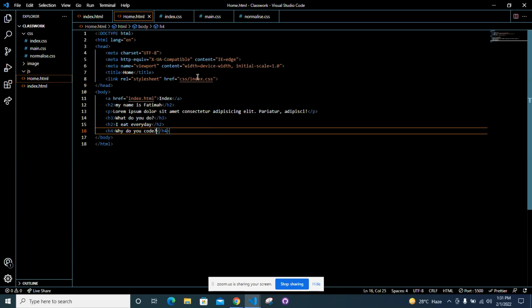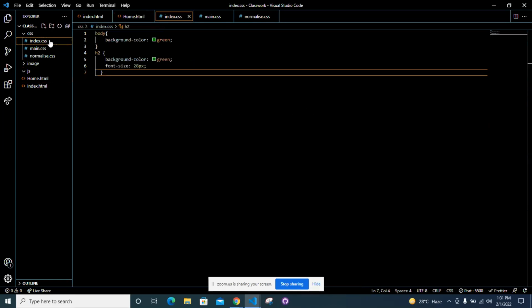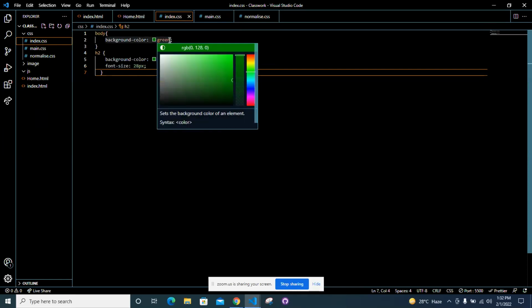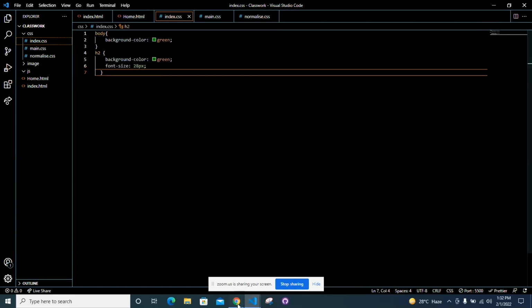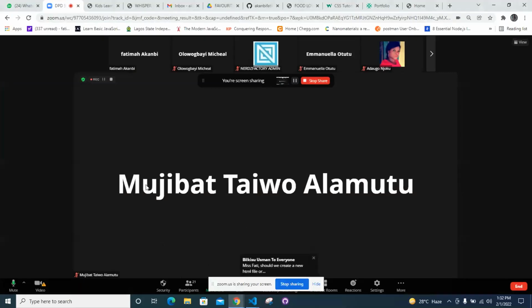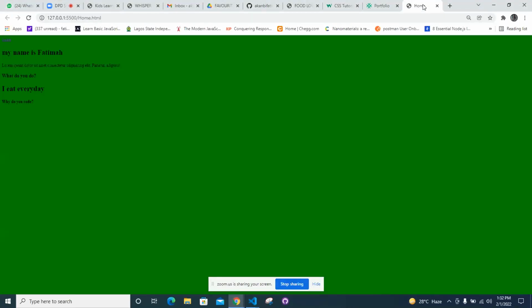In my CSS, this is my index.css. This is the only CSS that concerns this particular HTML code. In my index.css, I gave the H2 a property that all the H2s in my document should have a background color of green and a font size of 28 pixels. So this is how it looks now.